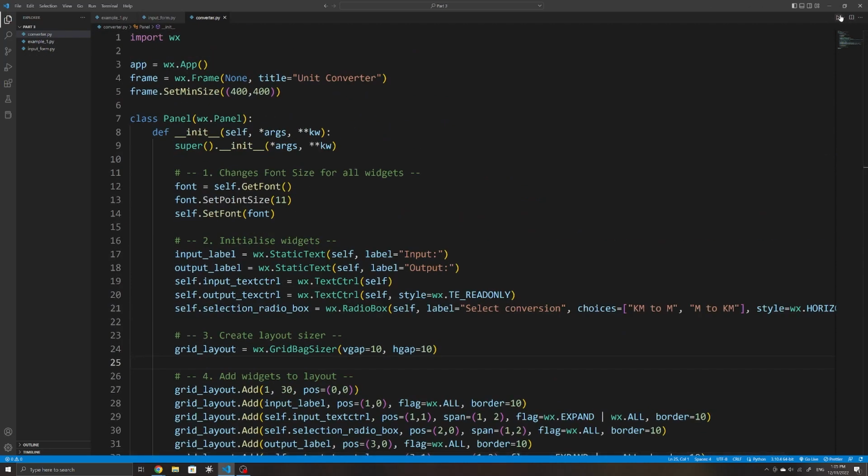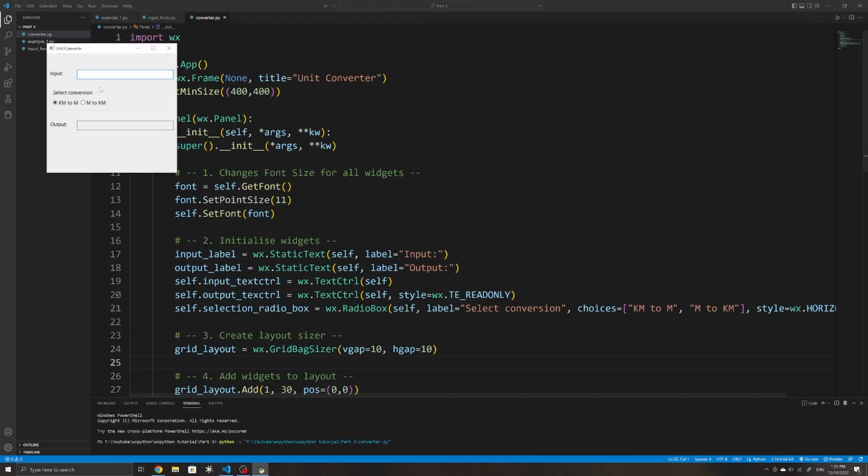And if you run the application, there will be just a simple application with the input for the user to enter a number and two radio buttons for them to select the type of conversion, as well as an output that will automatically display the calculation once the user has changed their input.